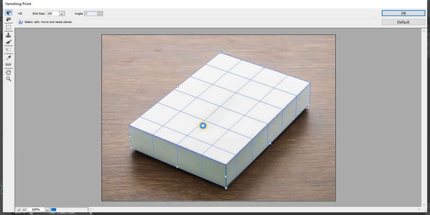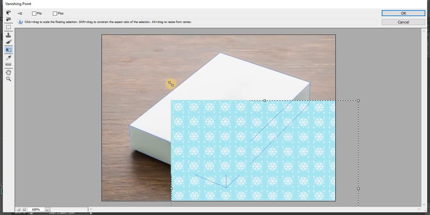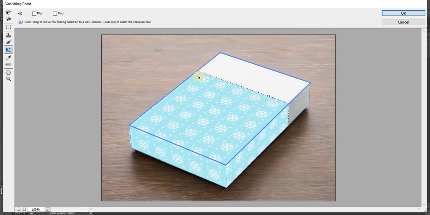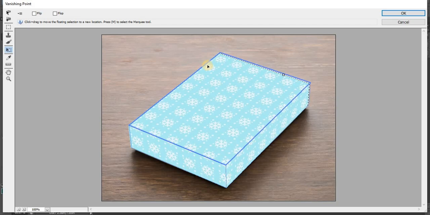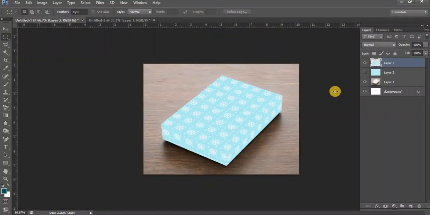Once selected, press Ctrl+V to paste the image, and then Ctrl+T to resize the image and apply it to the selected area. Press OK to confirm. Afterward, set the image layer to multiply.